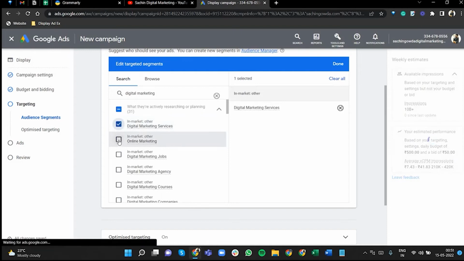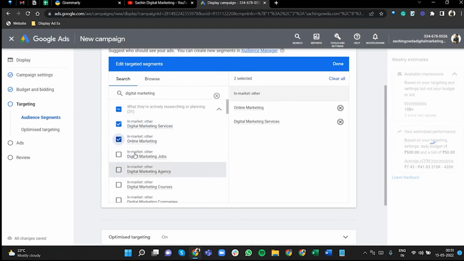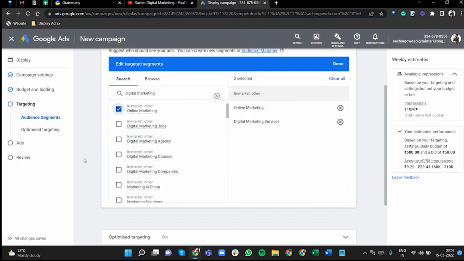Something like online marketing. Maybe you can target digital marketing jobs, but it is not relevant to my product, because I do not provide digital marketing jobs. I provide only digital marketing services. Then targeting digital marketing agencies does not make sense, because they are also running the same kind of ads as I am. Then digital marketing course, no.